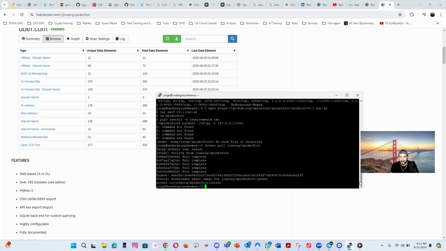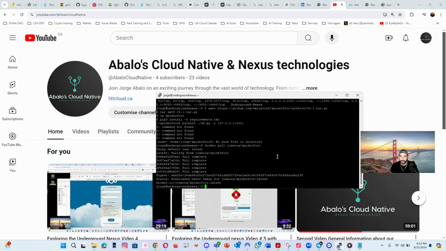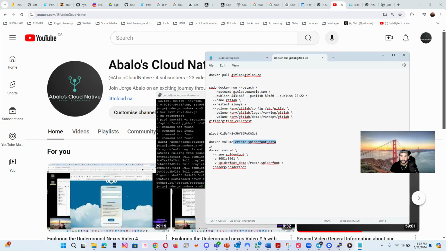I'm going to pause this for a second. So once you pull the container, your next move will be to actually create a volume. So I got a command over here, docker volume create, and the name of the volume you want to create, right? So let's copy this.